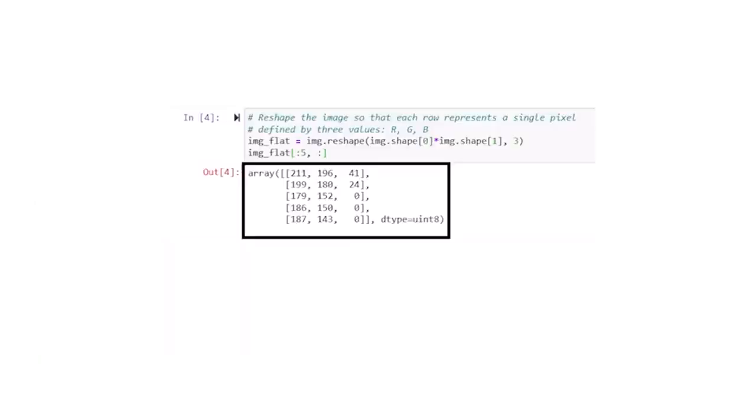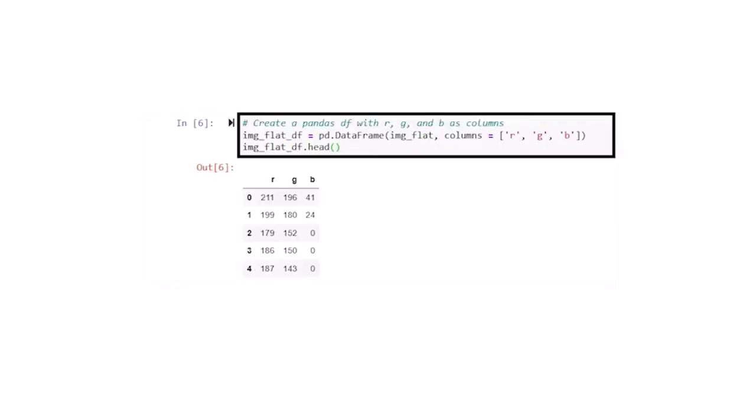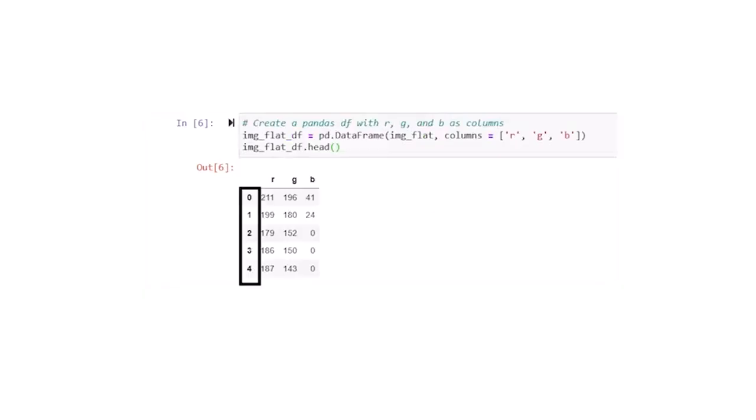To prepare this data for modeling, we'll reshape it into an array where each row represents a single pixel's RGB color values. Now we have an array that is 76,800 by 3. Each row is a single pixel's color values. Let's create a pandas data frame to help us understand and visualize this data. Each row of the data frame represents a single pixel, and the 3 columns are its R, G, and B values. Because we have only 3 columns, we can visualize this data in 3-dimensional space.